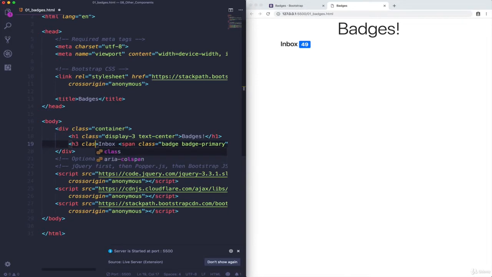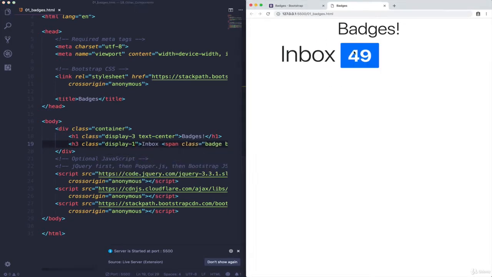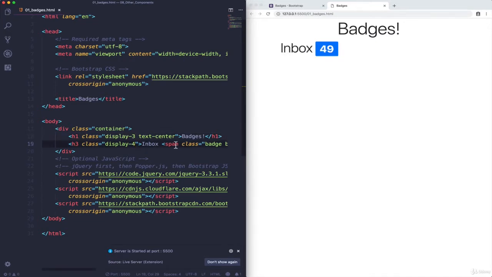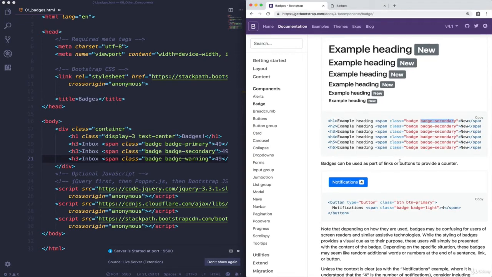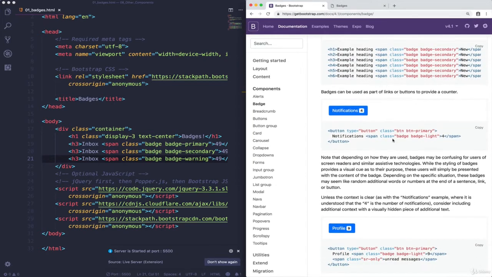And if we change our H3 to be display 1, for example, the badge grows with it. That's kind of gross to have it be that massive, but it works. I'll just go back to a regular H3. So we can change the colors. We can do badge primary, badge secondary, and let's do warning. There we go. So we have different badges, or different colors.